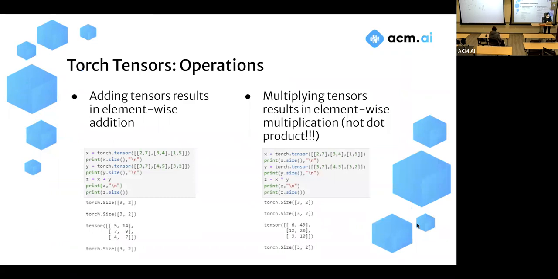And then some other helpful operations with tensors: we're able to add tensors together, which results in element-wise addition, as you guys can see over here. If we have two tensors x and y, the elements that correspond in the same spot will end up getting added together, just like adding two matrices. And when we multiply tensors, it results in element-wise multiplication. Just to know, it is not dot product multiplication.